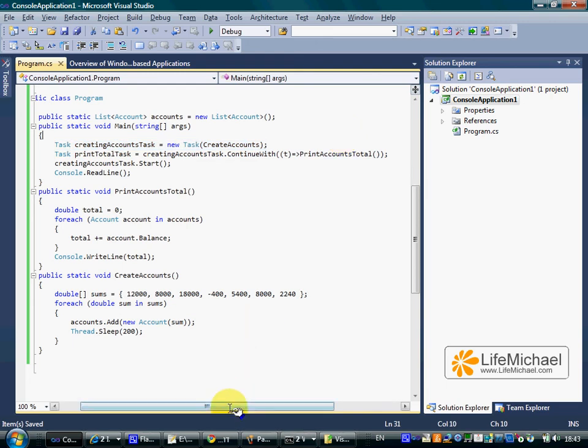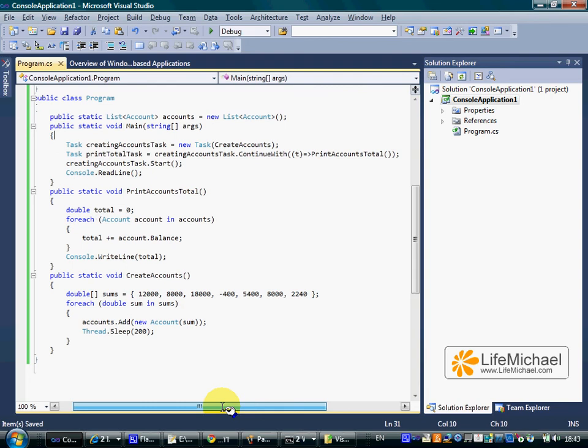In this code sample, we have two tasks. The first is the task responsible for creating the accounts, the list of accounts. The second is a task we get when calling ContinueWith on the first task, passing over an action delegate that represents calling the print account total method, this one.